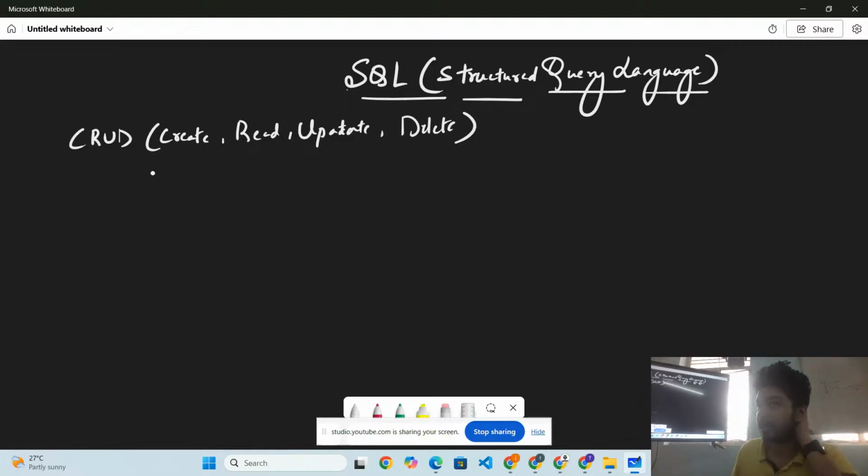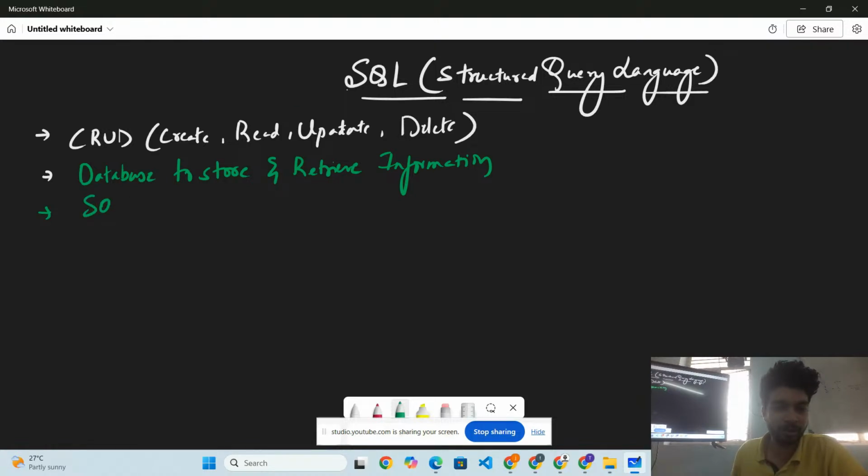Basically you'll find, data is stored in the format of a table. Understanding, right? So when I talk about SQL, one more thing we have to remember. Okay, it is nothing but a database to store and retrieve information. You already know. Okay, to store and retrieve information, you need to learn a language called SQL.